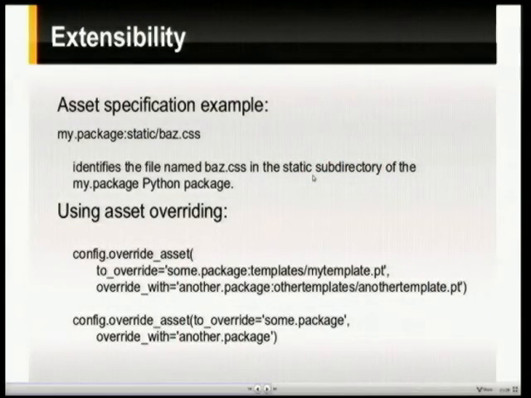So this is what we call asset specifications. An asset specification identifies a static asset inside a package. So all throughout Pyramid, we use this to refer to static resources. And this allows us to override any static resource that we can use in an application.